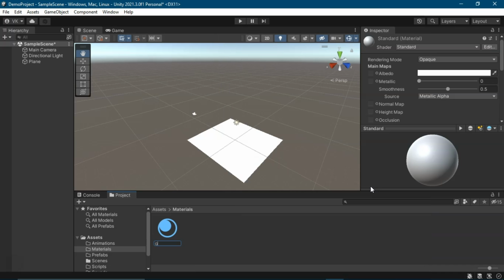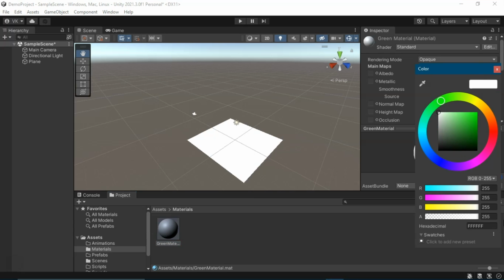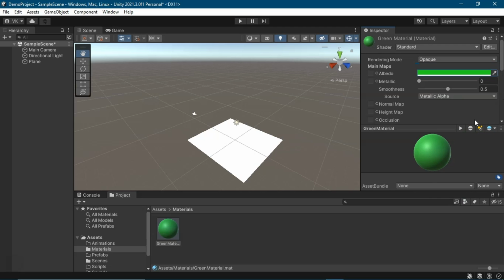Let's name this material as Green Material. Do make a habit of naming everything with capitalized first letter. Right now it is only white, so we will change color from here. So we will pick green and go to this color and we can cross it. So now this is green color. To apply this color to this, we will just drag it here.